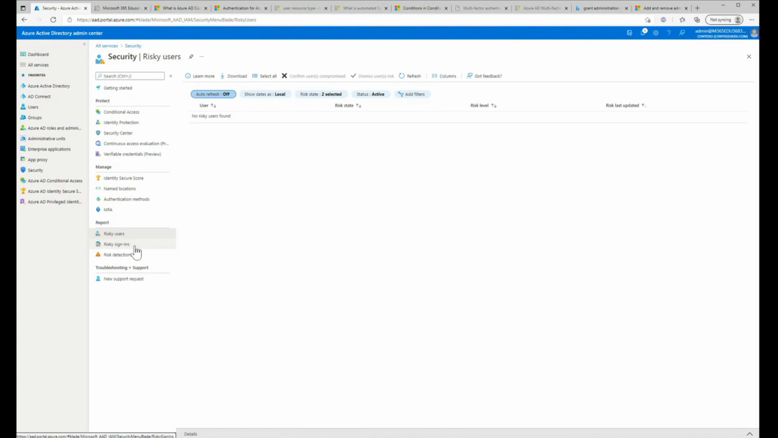I don't have any right now, but risky users are going to be users that are accessing information or trying to log in from a location that's not normal, or just going outside of their baseline risk profile. This profile is constantly being changed. So you will get a risky sign-in detection or risk detection, and it says, hey, check this out.